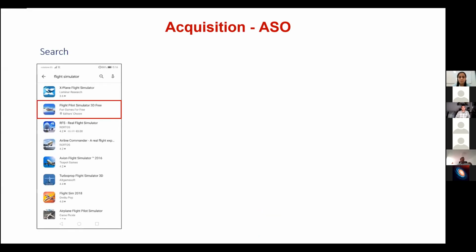Okay, so a bit more about ASO. I told you how to stand out. Here now I put an example. I'm searching for a flight simulator and I find all this. And you can see they are quite similar. So how can we stand out? We can stand out using all the things that we said in the previous slide, because we're going to be on the top, first or second.